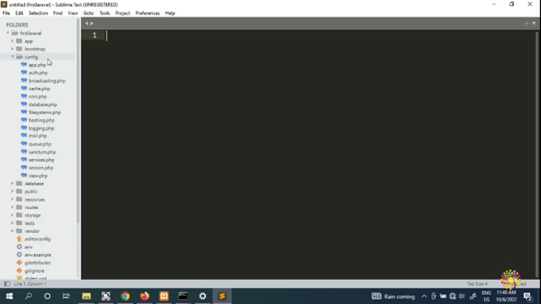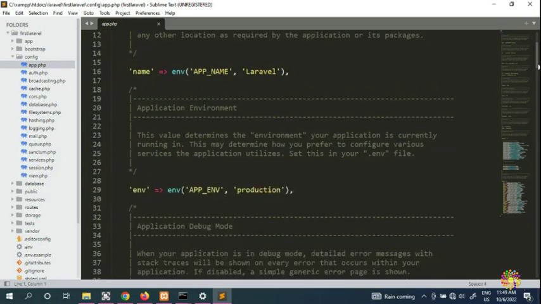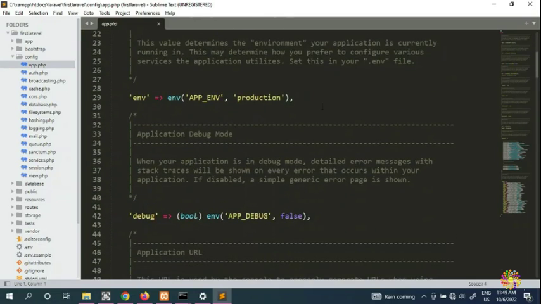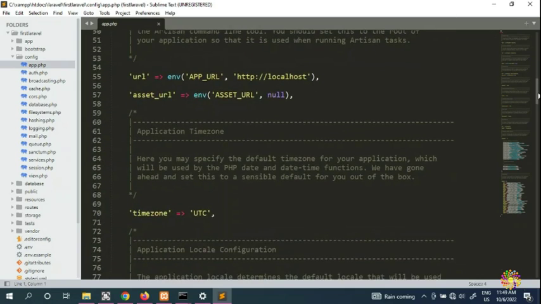Alright, so we're going to go to the config directory. The config directory contains all the configuration files, as you can see, related to the database, mail, session, services, and all of these files are required by the Laravel application. Various files are available inside the config directory, as we can see here. If you look in here, it says app, and inside the app you can change the name. You can change the environment, for example the value that determines the environment, production, and then app debug, and you can put your URL, whatever your URL is.